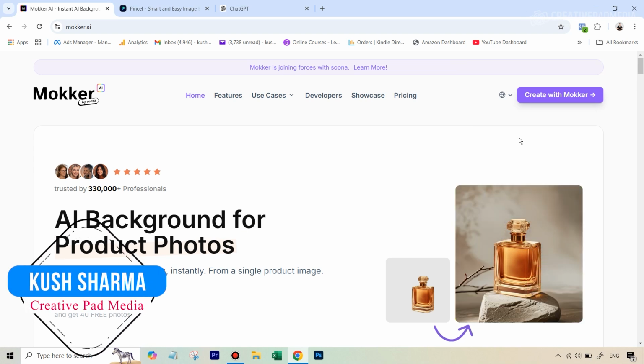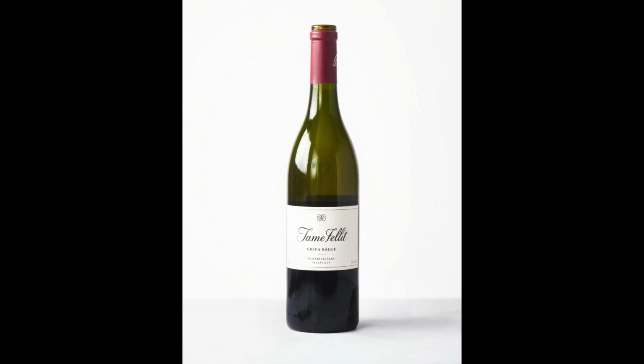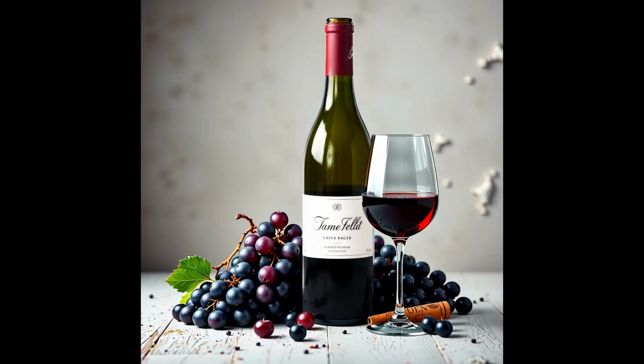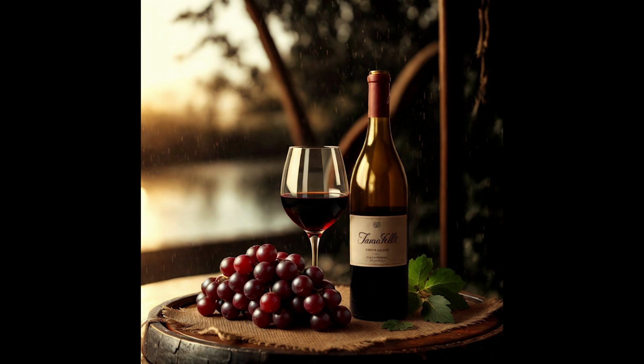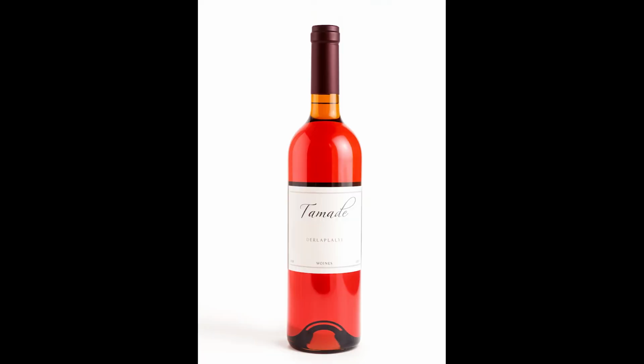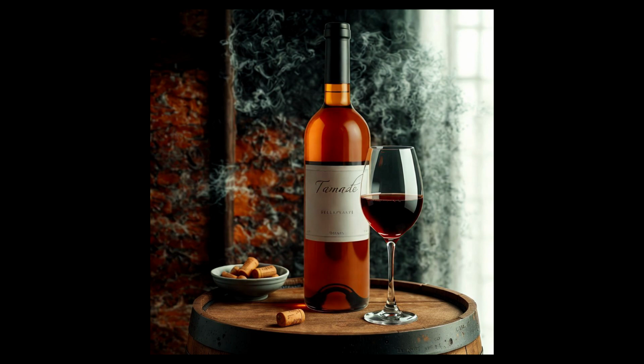In this tutorial, we'll be seeing how to use AI to turn this very ordinary looking shot of this wine bottle into something much more professional and even create versions which look really cinematic, like you can see in front of you. We will be using two different AI tools for this, Mokker AI and Pincel AI.